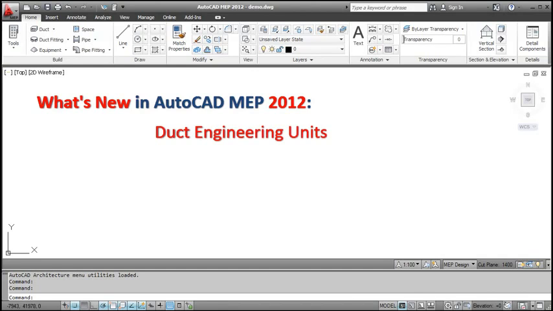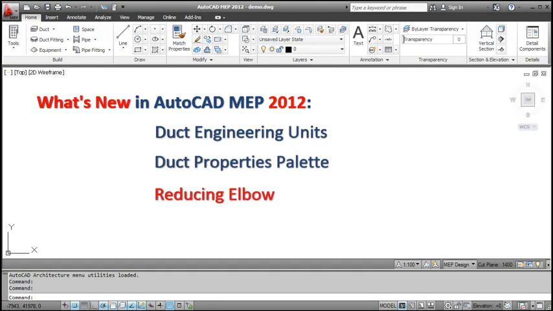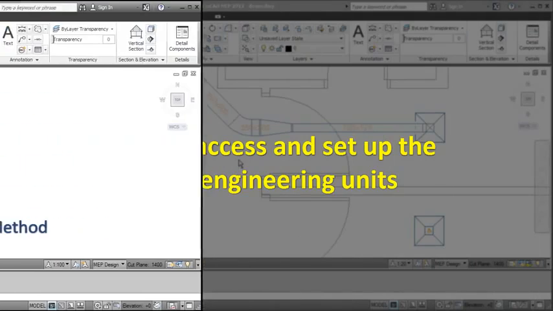Setting up the engineering units for ducts. How to use the new Duct Properties palette. Using the reducing elbow part. And using the transition offset bend method. So let me show you how to use all this.